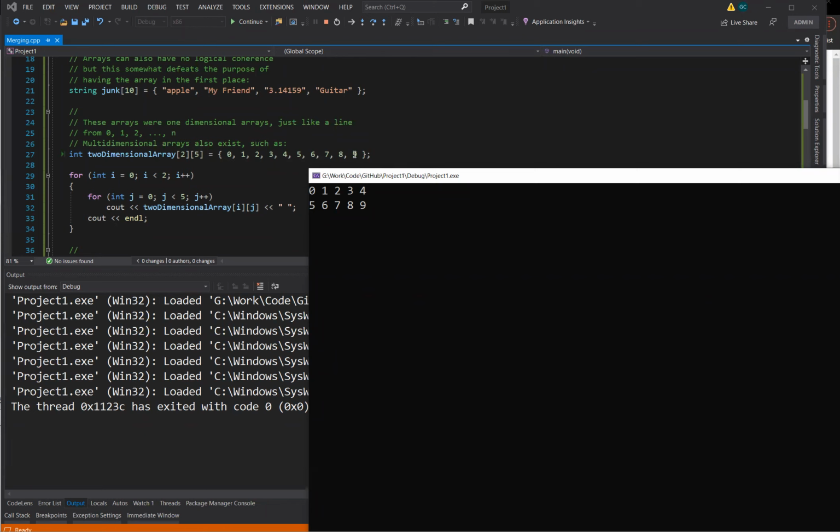0 through 9 as a single dimensional initialization list. Right, so the first 5 elements end up in the first row, and then the second 5 elements end up in the second row. And we just use a pair of for loops to index into our array. The outer loop is for the rows, so i goes from 0 to 2, and the inner loop, j through 5, for each individual row.